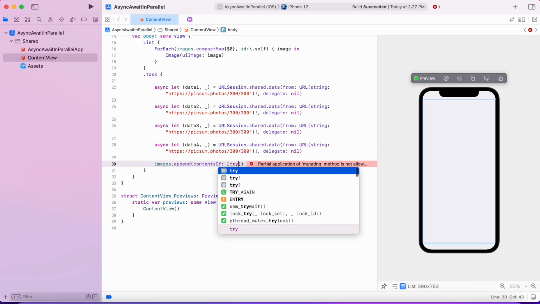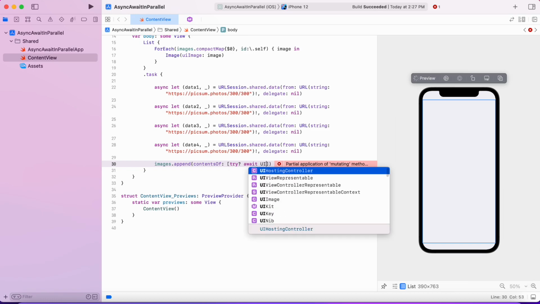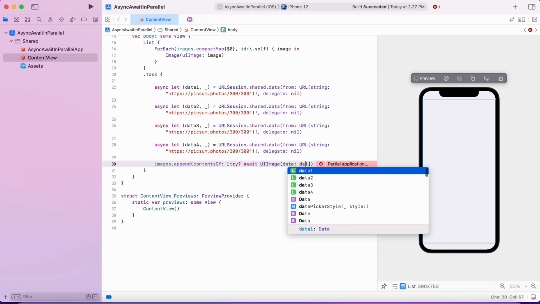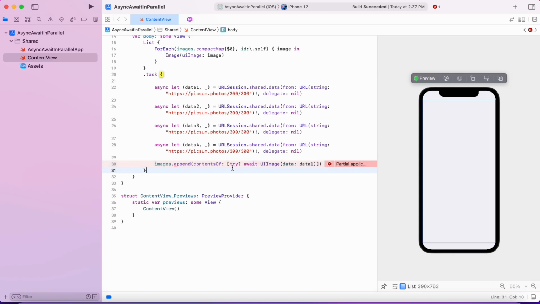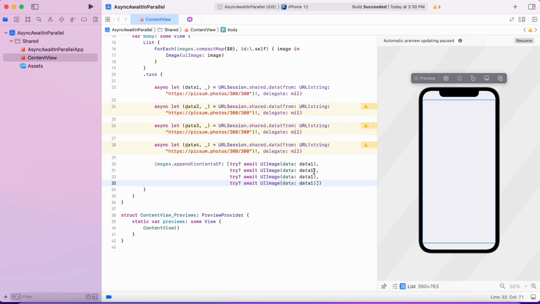For doing that, we will need to use the try await syntax to wait for the image to be available. So we'll say try await UIImage with data and then pass data1, and we will pass all 4 images to the array. And what this does is this will wait at this point for all of the 4 downloads to finish. So we didn't wait for every URL session to finish individually, but we are waiting at a particular point for all of them to finish.